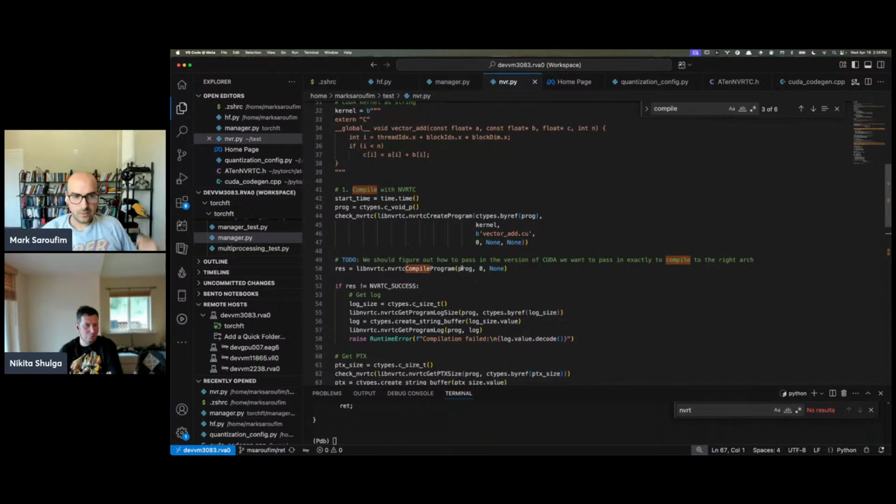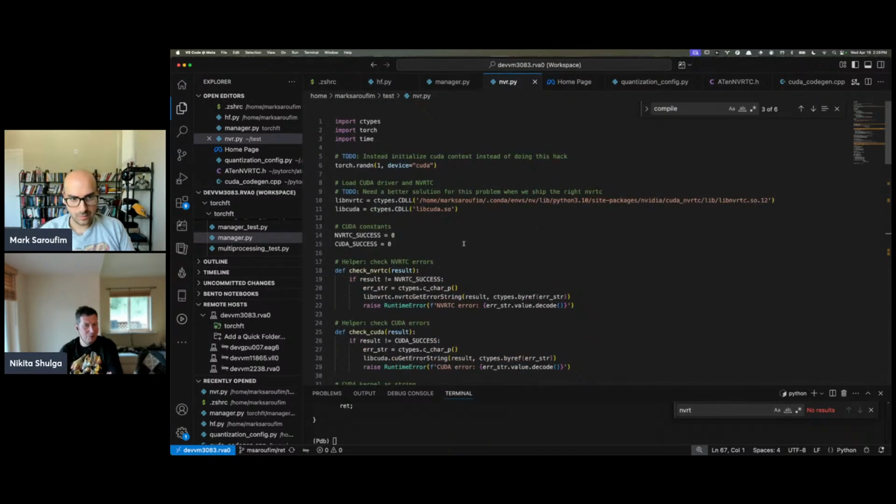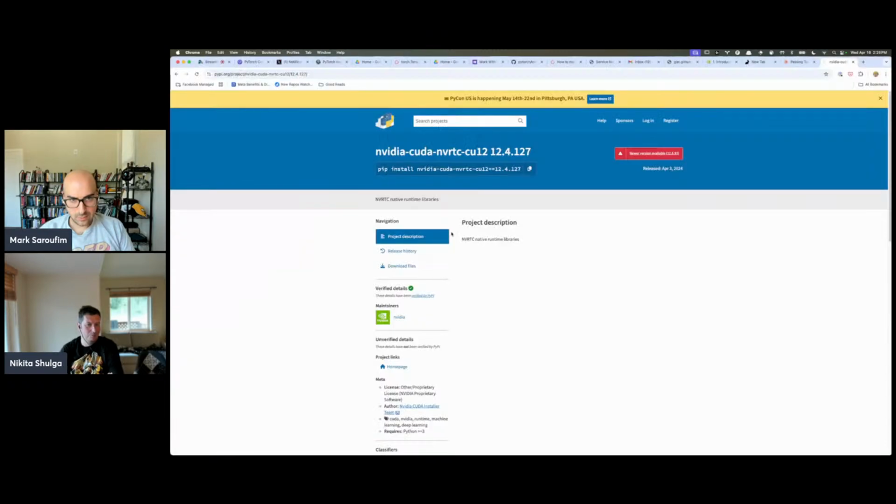So essentially you do torch.cuda compile program, give it a string, and then you do dot the name of the kernel and pass tensors, and that's the UX. Do you want me to share again?